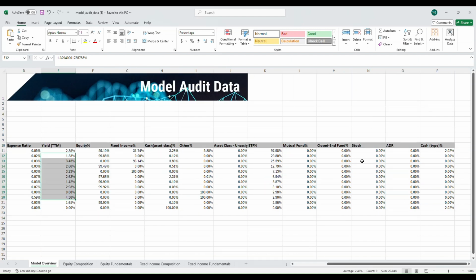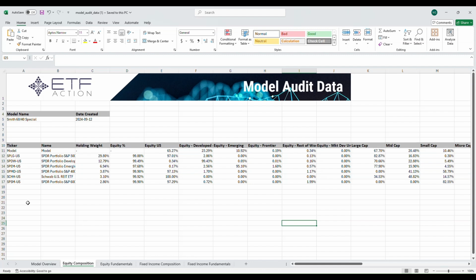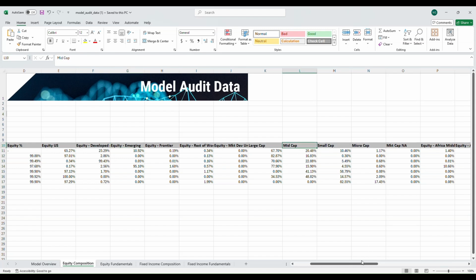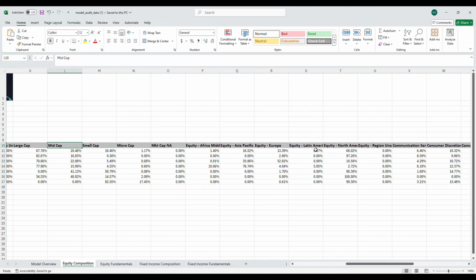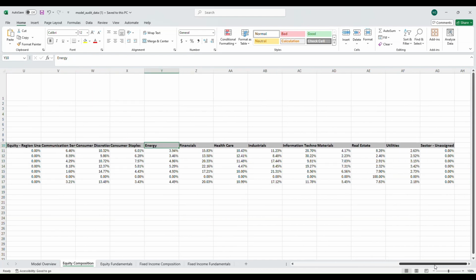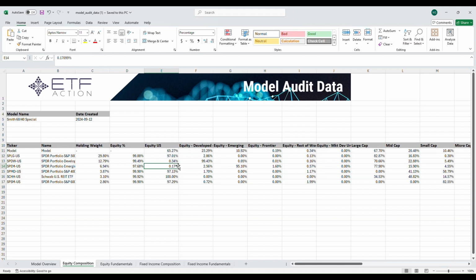Here, we've got fixed income and equity. From a composition perspective, obviously these are all equity ETFs. So we have this on a market, region, market cap basis. We've got region, and then we also have sector. So a great way to quickly dive into the holdings of the model, and get a little bit more information on the holdings themselves, as opposed to how the model has served and changed over time.